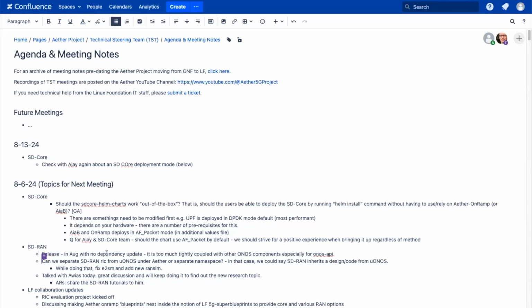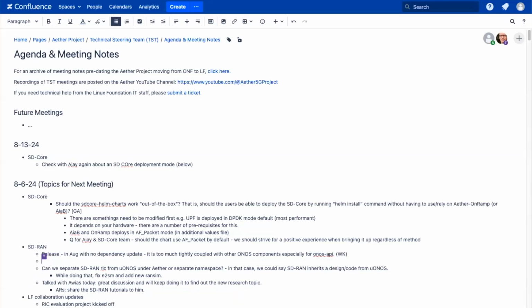SD-RAN. So yeah, is there a release planned in August? I don't know who left this comment. It's much too tightly coupled with other components, especially ONOS API. Sure, I did. So basically, SD-RAN is under release preparation. For that, we are upgrading some dependencies and the Go version. Currently, the SD-RAN Go version is 1.19, where some components are still using 1.17. So I would like to improve that and bump it up to the latest Go.